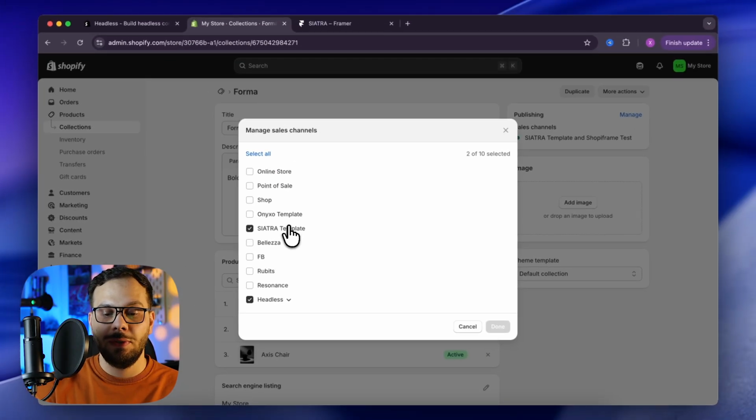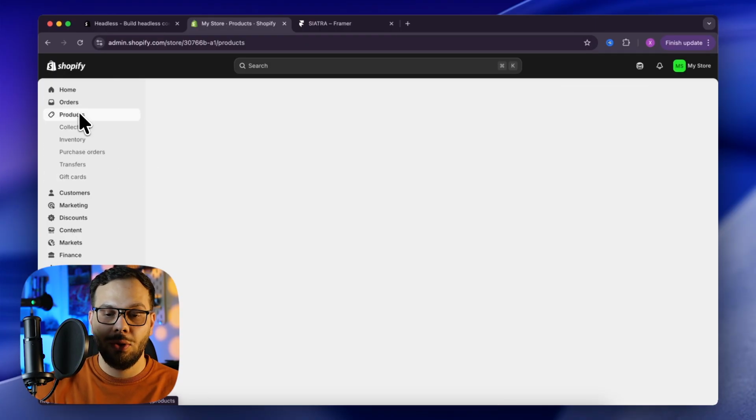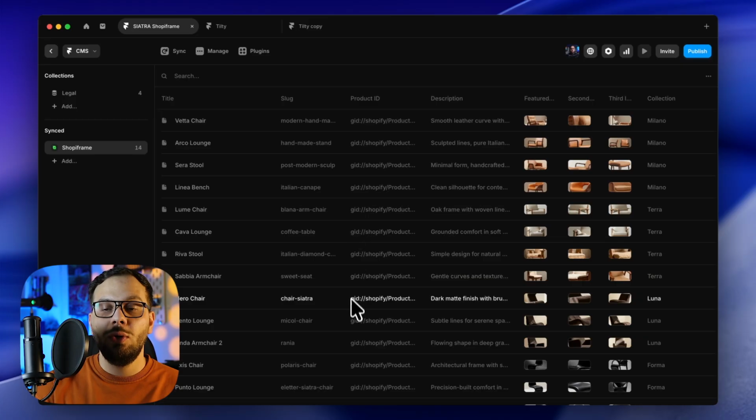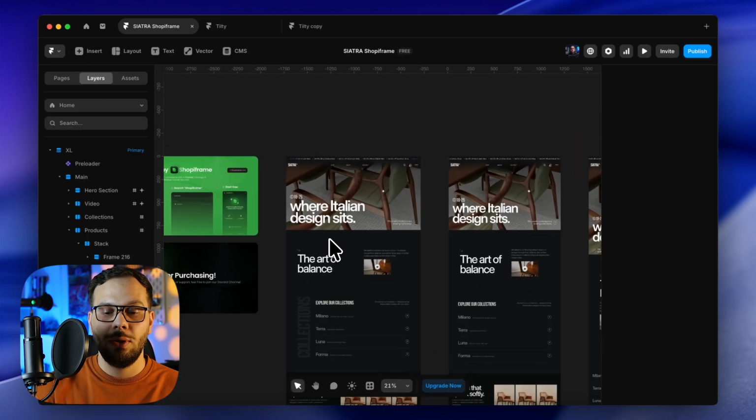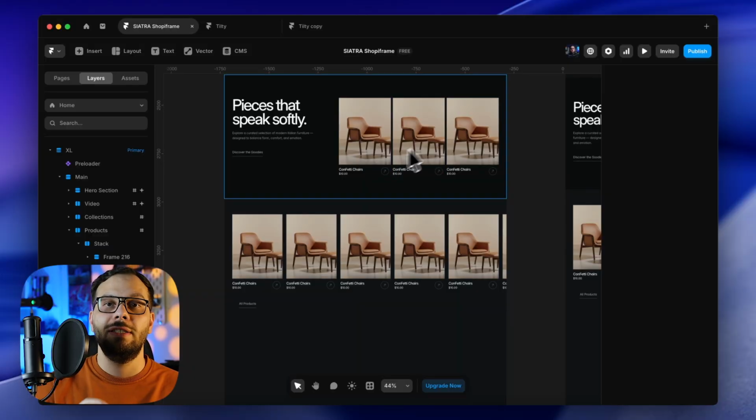But yeah, if you see this headless, make sure you check it on and then hit done. And the collection and the products are going to be appearing on your CMS. Okay, we do have the products and it's successfully synced. And if I go back at this stage, what we need to do is read all of these cards from the CMS that we just synced from Shopify.